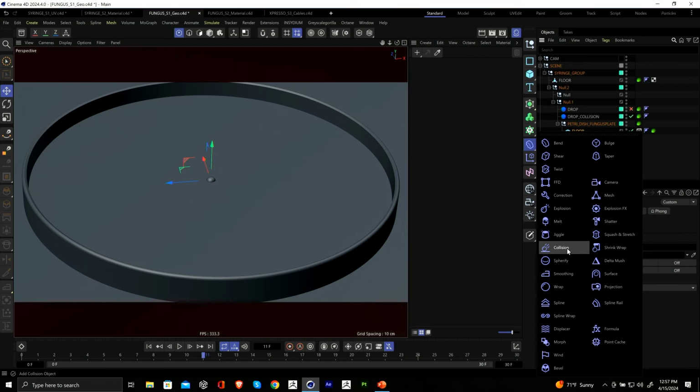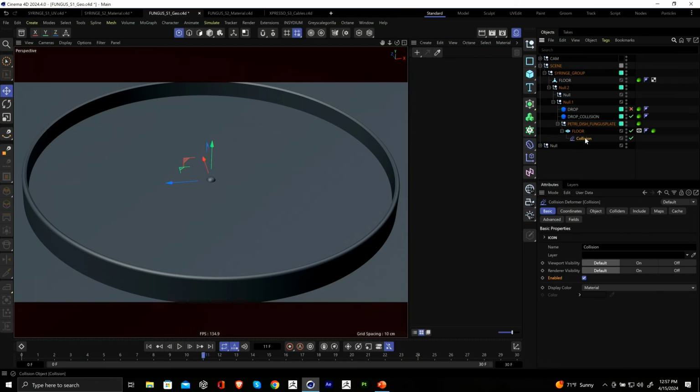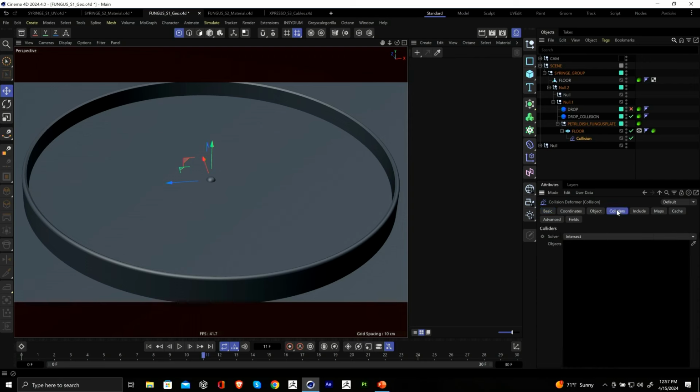By pressing the Shift key and clicking it, it automatically becomes a child. And let's go to the Collider tab. You can drag and modify here. So make it distort. So drag this collision object. You can see there's a huge distortion.